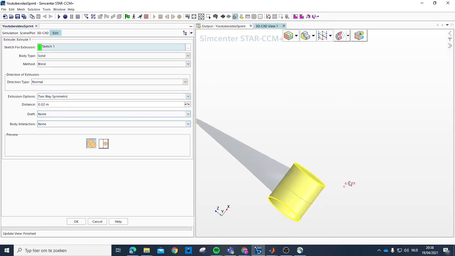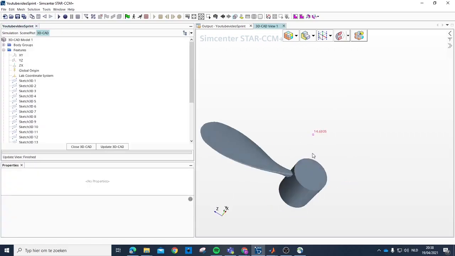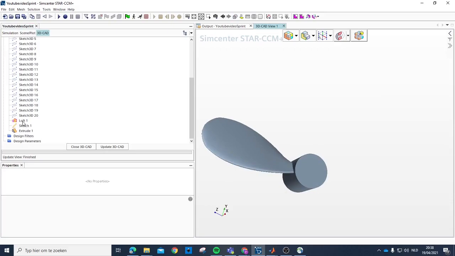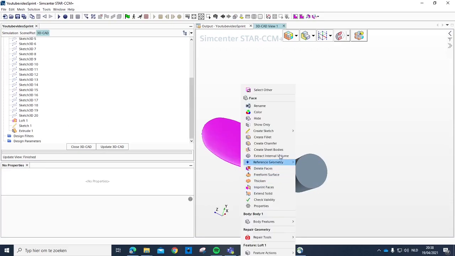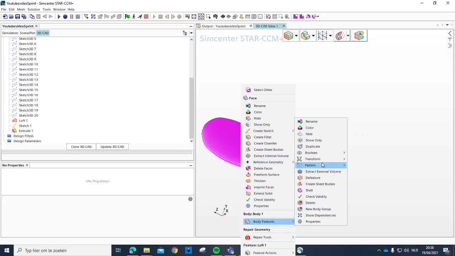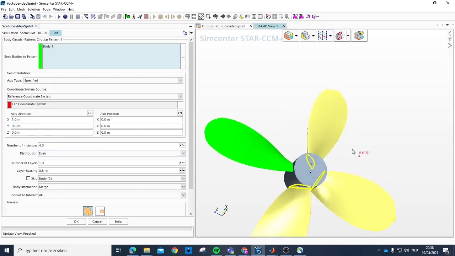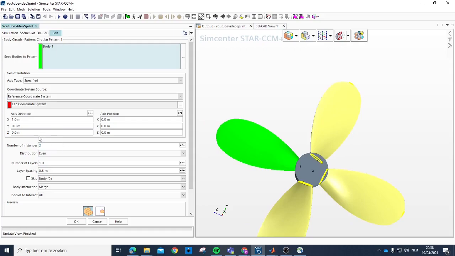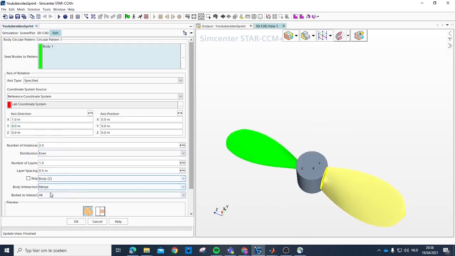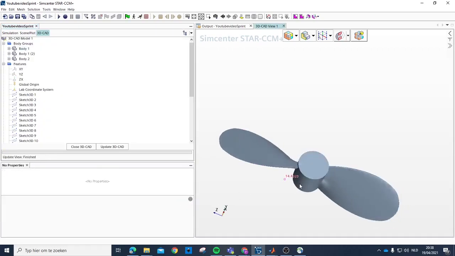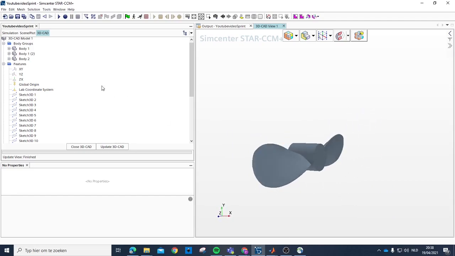Make it two-way symmetric. Okay. And then I will do the features, pattern, circular pattern around the x-axis, and I made two blades, so two blades, and we'll make none, and okay, design. So now we have a propeller.